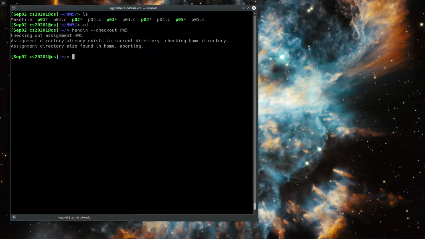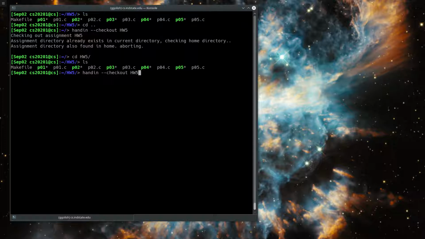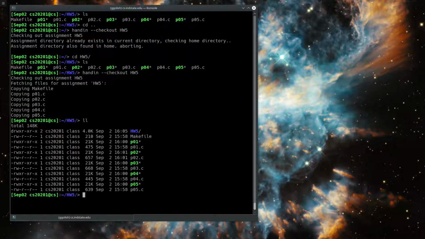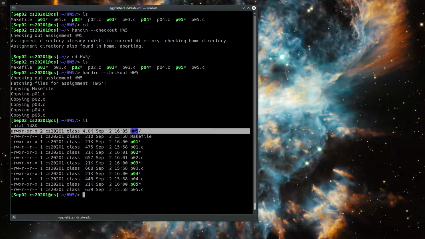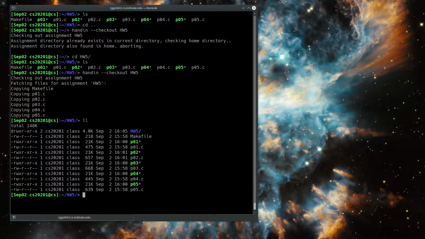The procedure for doing this is I would go into homework 5 and make a directory called something like new. Actually, you don't really need to make a new directory. You can just check out homework 5 from right here: handin --check out homework 5. Now I have a homework 5 directory within my homework 5 directory. Say your instructor said problem 3 was changed. Now I can copy homework 5/problem 3.c and put it in the current directory, which is homework 5.